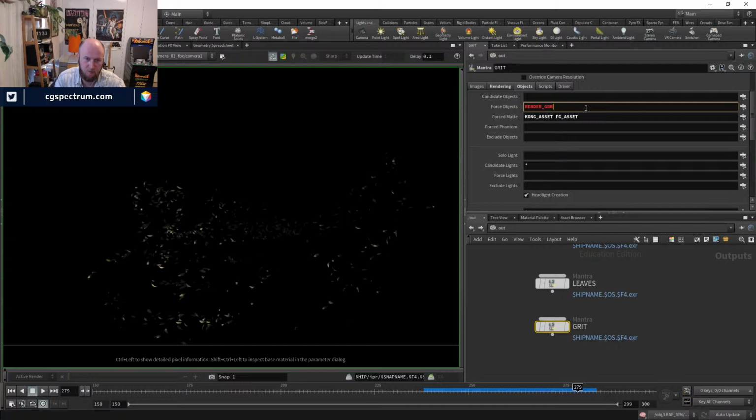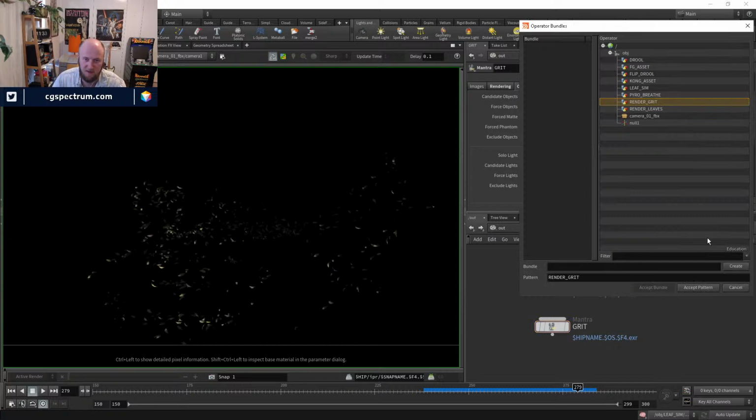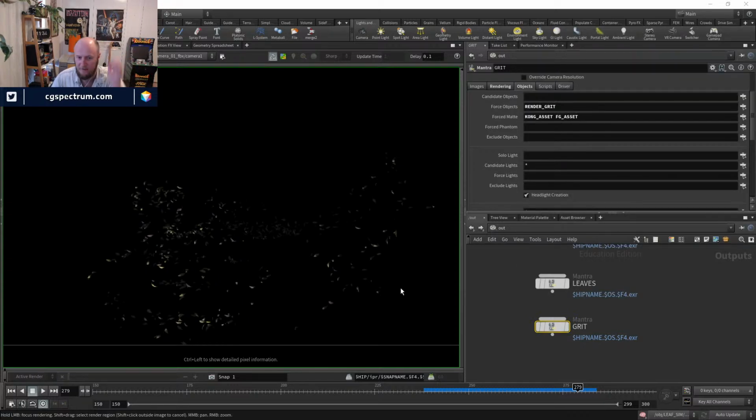So yeah, you can see when I get that right, it goes orange. So that's a nice way to know if you've got it right or wrong when you're typing it. You can, of course, always pick, but sometimes that can be a little tricky when you've got a lot of stuff. Alright, so grit, camera, render.